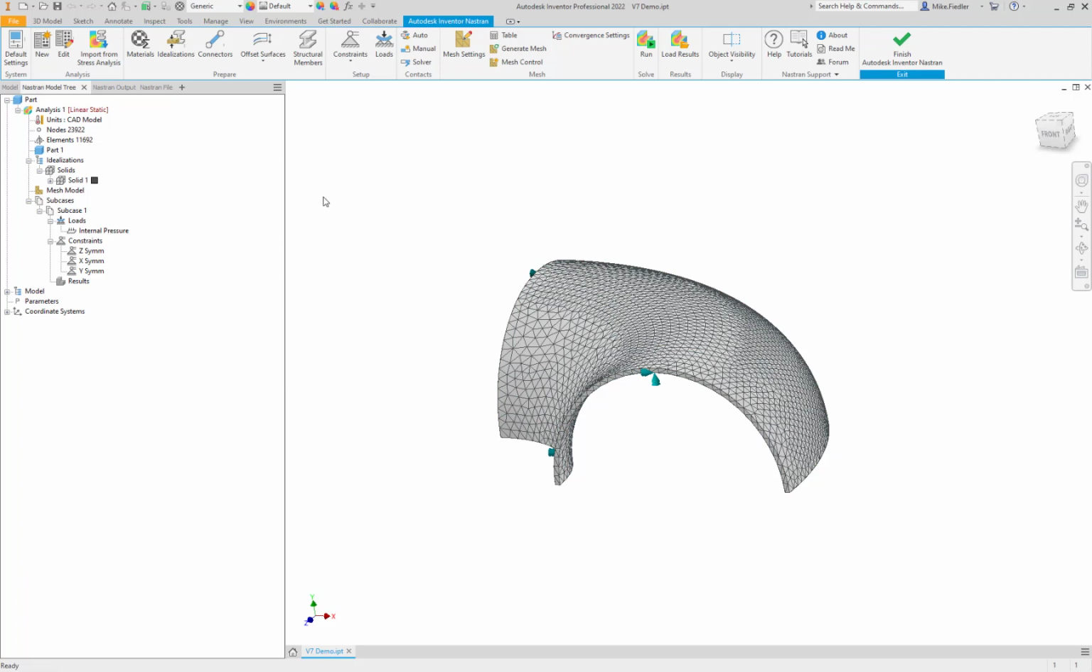Speaking of the size of the model, as you mesh your model with different sizes, notice here in the model tree, it does report how many nodes and how many elements you have at a given time. So with this mesh size, I can see that I have about 24,000 nodes, and about 11,700 elements.